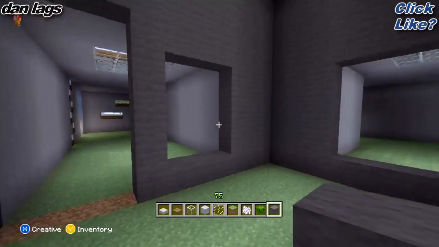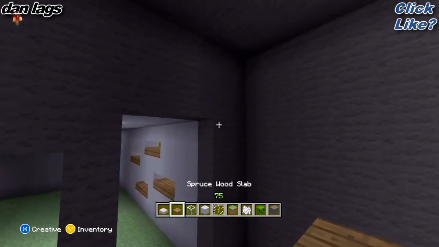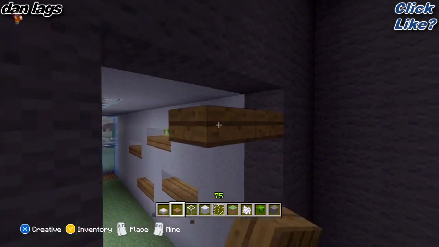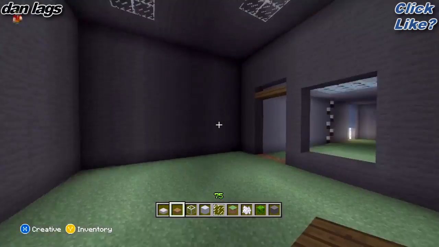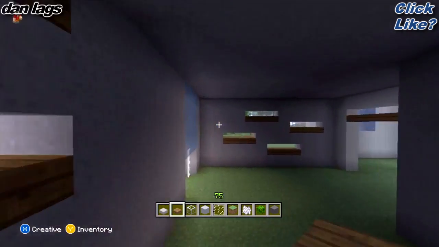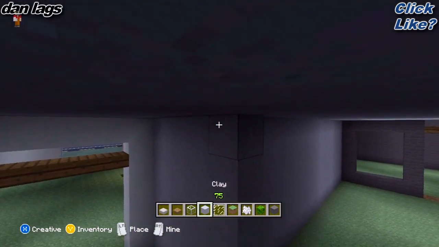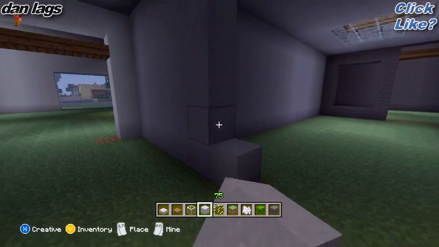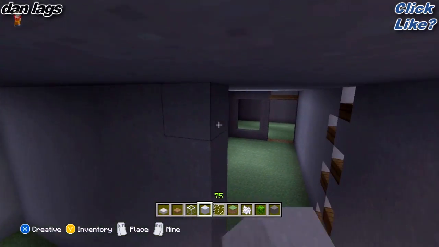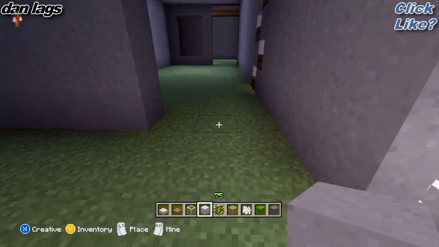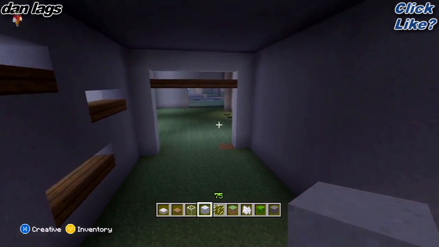Now we have just these little pathways, and we can actually add a little bit of spruce wood. Little archway design right there. So that's good. And the only other thing we need to do is extend this wall right here. So what I like to do is just extend this wall like four or five blocks out. It's like right there. Yeah, that should be good. So there should be three blocks of space in between there to make a little passway to the next room.